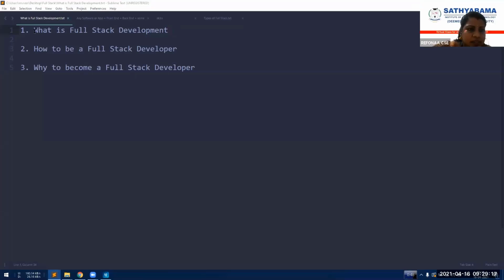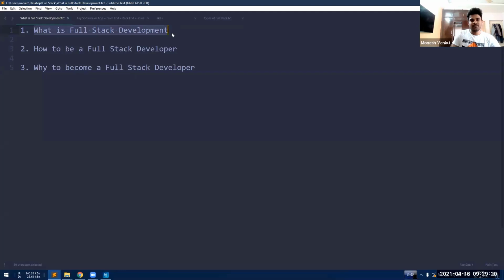Yes. Now I have talked till now about what full stack development is. If you can do the front end job, back end job, database job, maintenance job, and deployment job, if you can do all these 5 aspects, then you will be called a full stack developer.